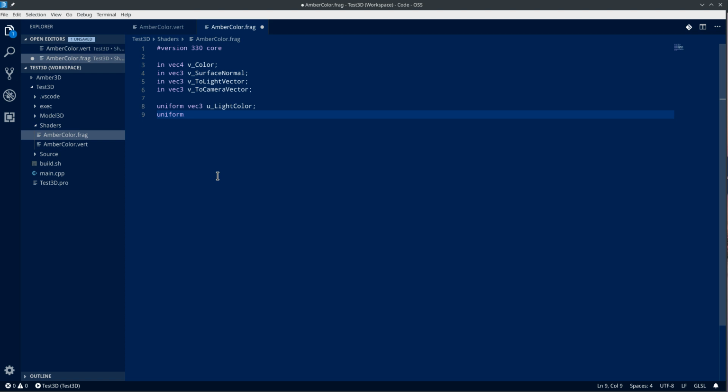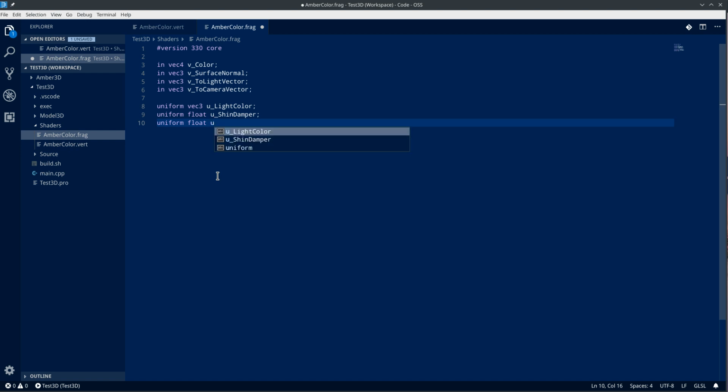Uniform. Right, what am I doing now? You've made me forget. Let's have a float. Yes, we can have floats. All this matrix stuff. I'll have a shine damper. Why do I want a shine damper? Because without it you can't do water, you can't do metal, and everything just turns to plastic. Uniform. We'll have another float. And we'll have reflectivity, obviously, so we can reflect light. That does help.